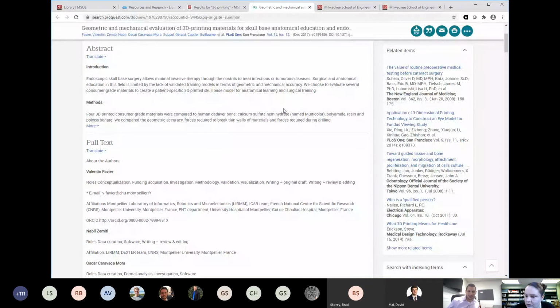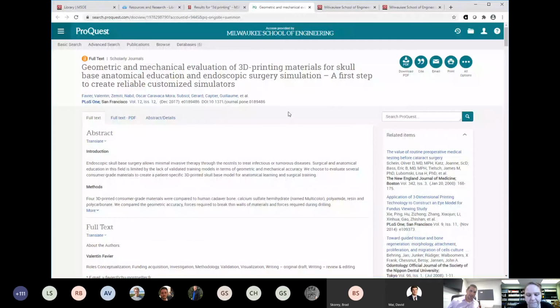Yeah, that's nice. So normally something like this would be behind a paywall. If you're not on the MSOE network, you're at your own apartment, you're Googling stuff, you probably don't have access to this information. That's why the library is useful, especially going through this tool. You probably won't have access to this article if you weren't going through the library search tool. So that's important to consider.